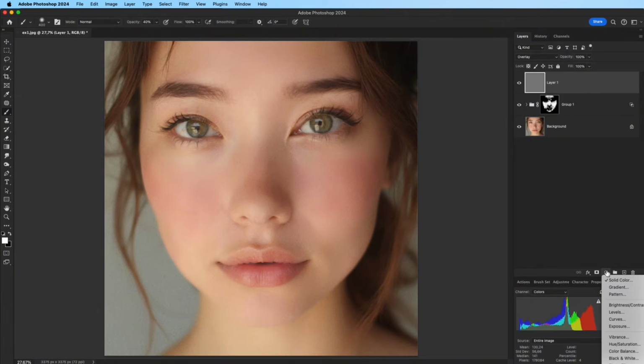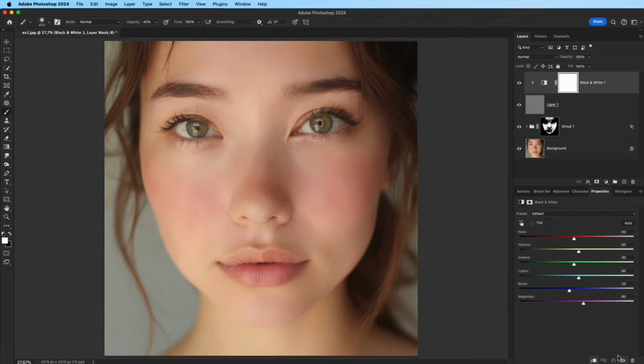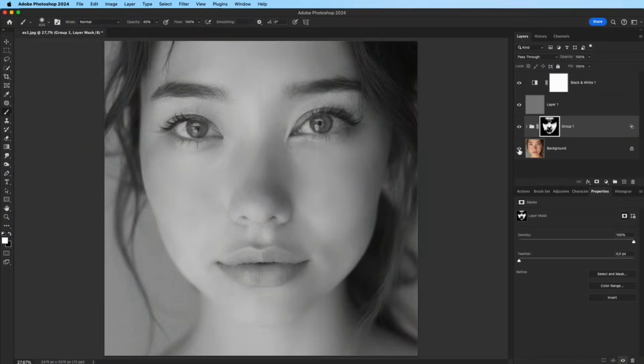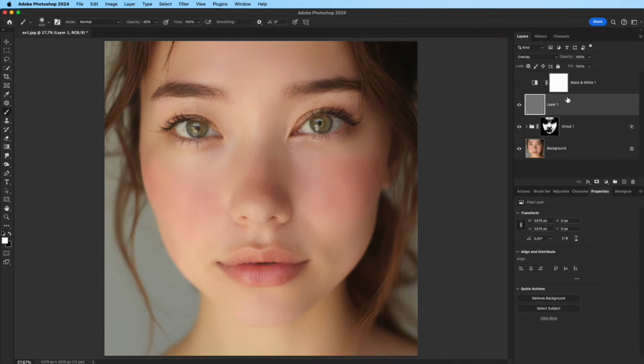Add a black and white adjustment layer on top. Use it while brushing the mask. Uneven tones show up clearly. Turn it off when you're done. Now the skin looks smooth but still natural. Pimples are softened, but the face doesn't lose realism.